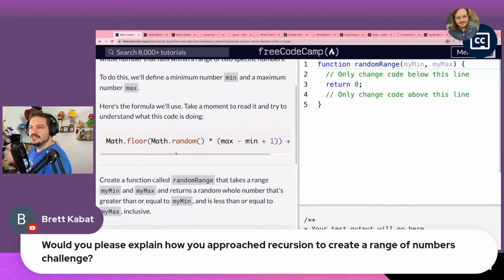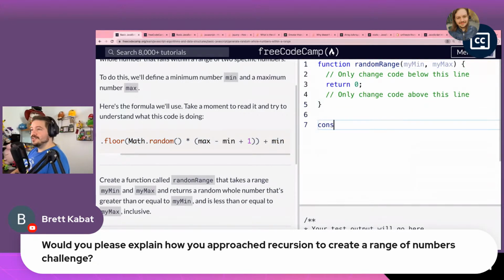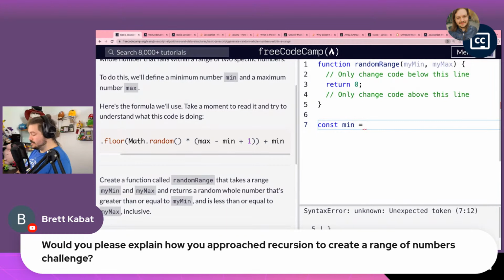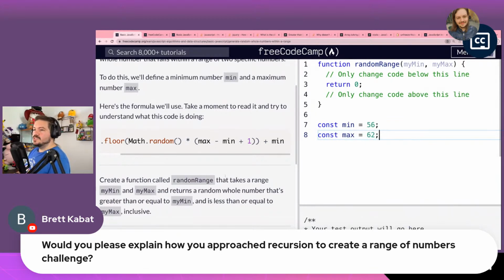Let's take a look. So math.random. Inside the brackets, we've got math.random times max minus min plus 1. And that's the math.floor plus min. Oh, that's a lot. Okay, let's mess around with it. Const min. Let's say the minimum number of the range is 56. And const max equals 62. So we want to get a random number between 56 and 62.